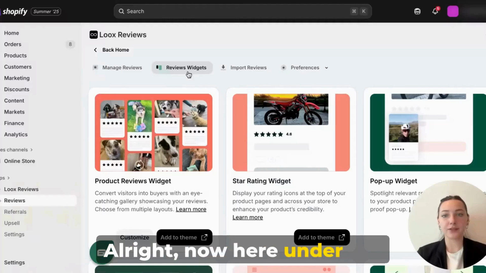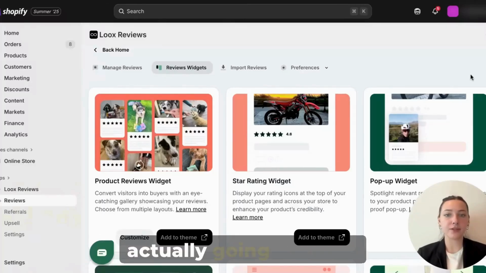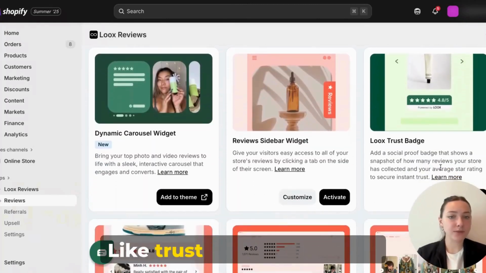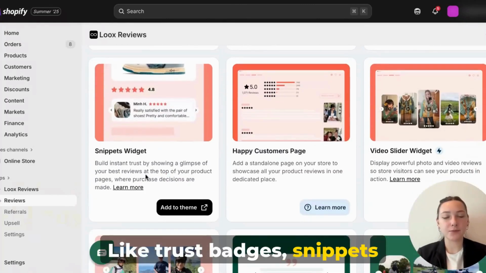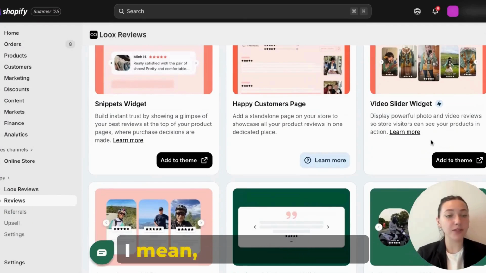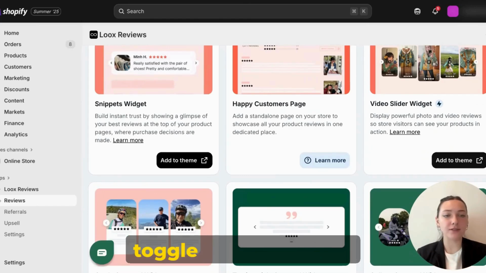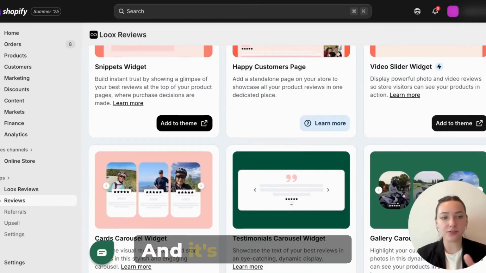Now here under the review widgets tab, you're going to find a bunch of templates for all kinds of widgets here, like trust badges, snippets widget, video slider widget. These are really, really easy to add to your theme. And remember how easy that was earlier? You just click that add to theme button. It'll take you into the editor, and you just want to make sure that little toggle is switched on. Click save. And it's literally that easy.